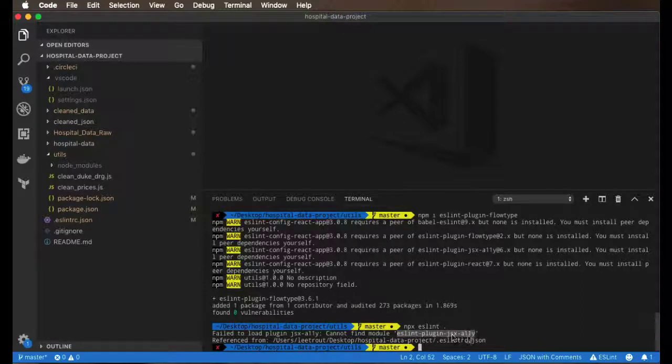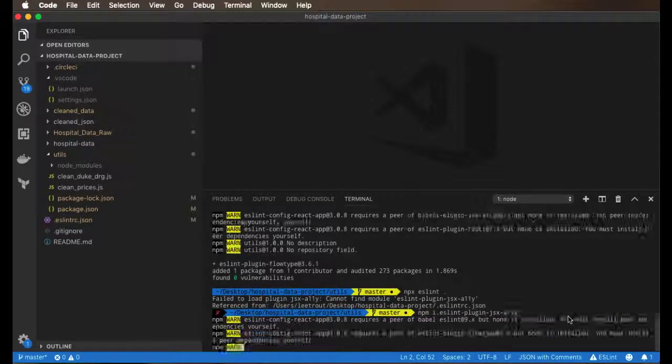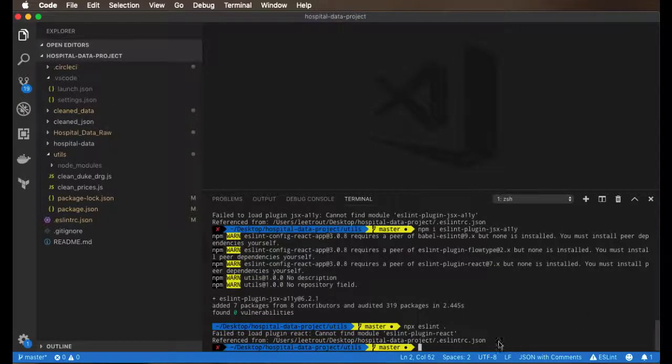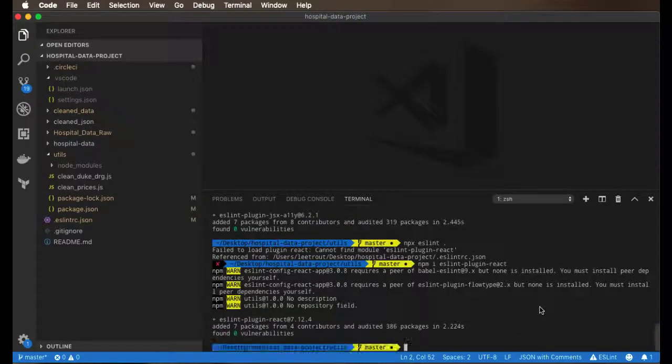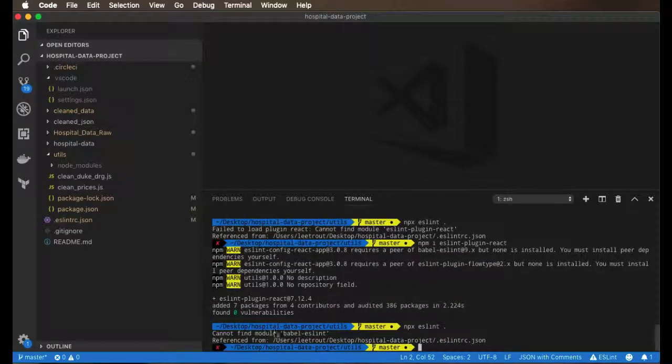That's A11Y. That means accessibility. So we'll just copy that. npm ESLint plugin JSX accessibility. npx ESLint dot. So we're missing ESLint plugin React. Copy that. npm, paste that in. npx ESLint dot. Cannot find module Babel ESLint.